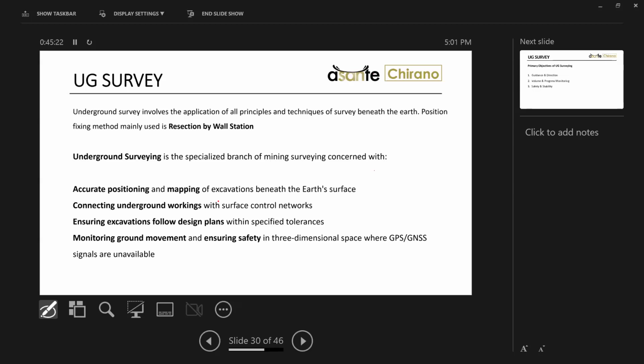So underground surveying is the specialized branch of mining survey concerned with accurate positioning and mapping for excavation beneath the earth surface, connecting underground workings with the surface control network, ensuring excavation follows the design plan within a specified tolerance, monitoring ground movement, and ensuring safety in 3 dimensions where GPS, GNSS signals are unavailable, as I said earlier.